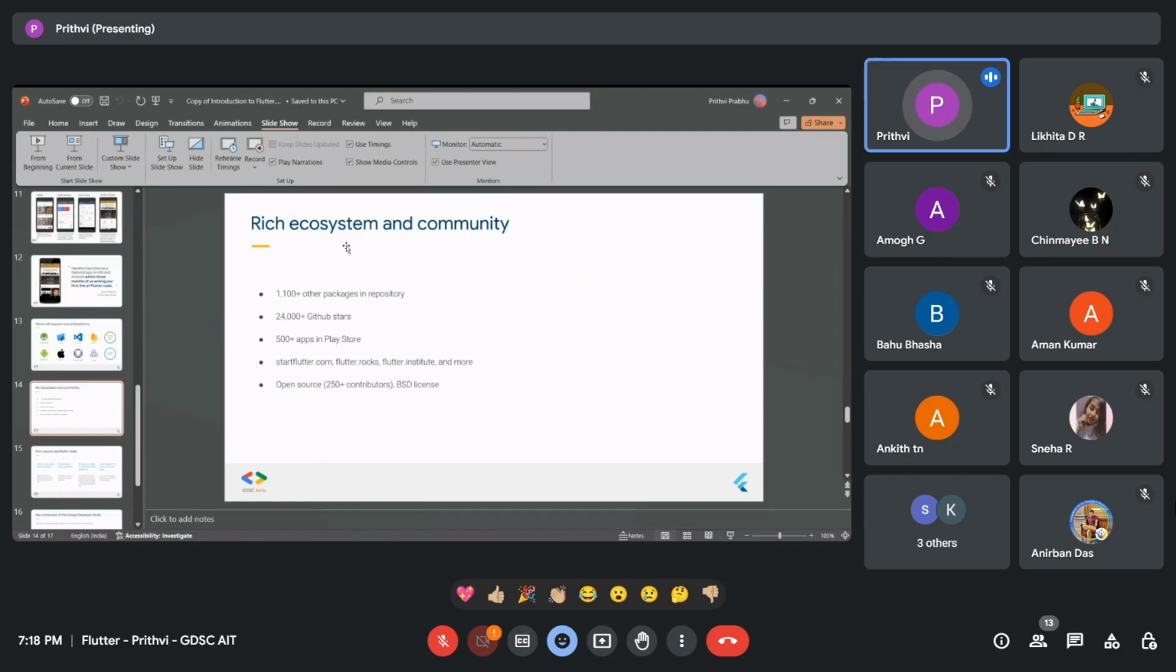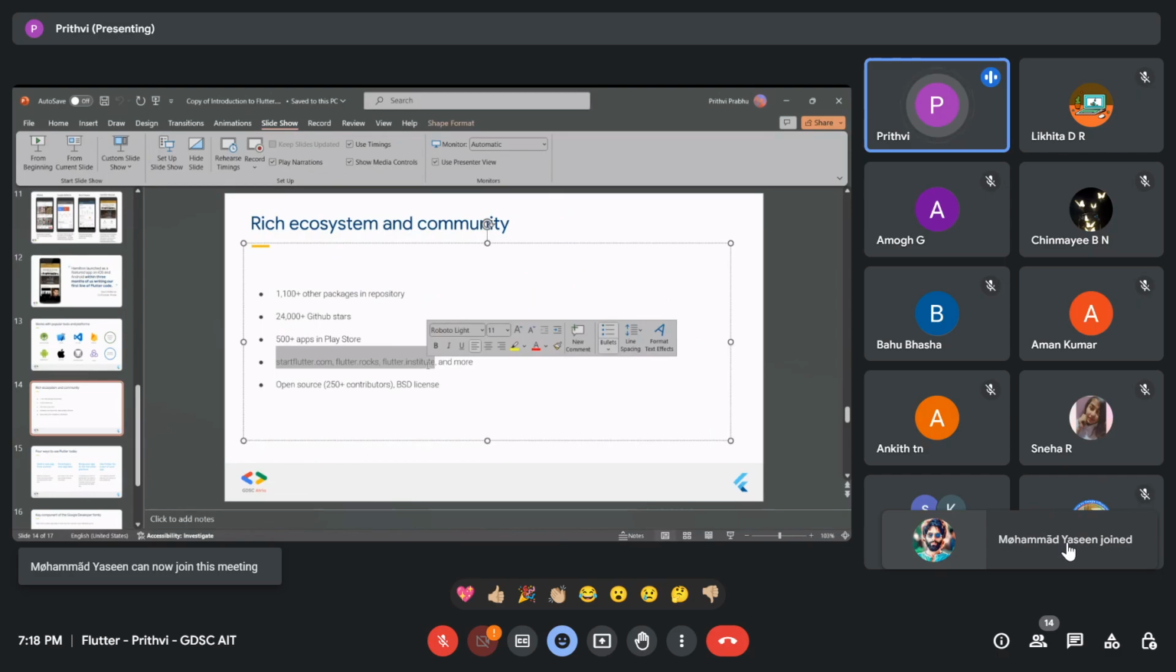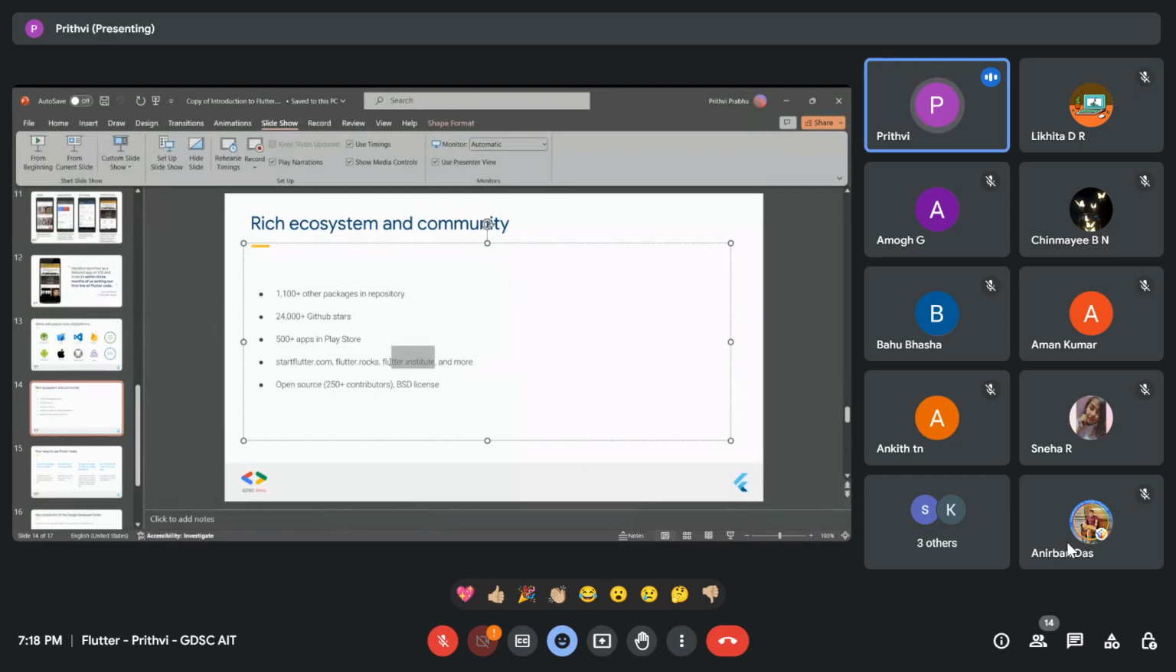So, what are the main advantages of learning Flutter? It's very easy to learn. It's very easy to pick up, and that's mainly because you have a lot of resources. There's no need to enroll in a course. You can find a lot of resources online basically. So there are a few websites which I would like to direct you to, which is startflutter.com, flutter.rocks, Flutter Institute, and so on. So let me just take you guys and see what flutter.institute looks like.